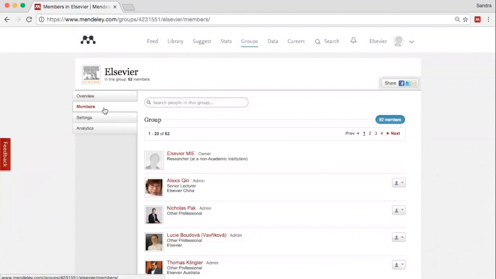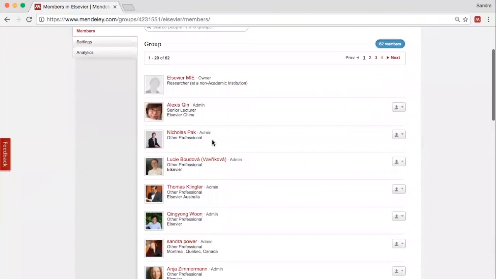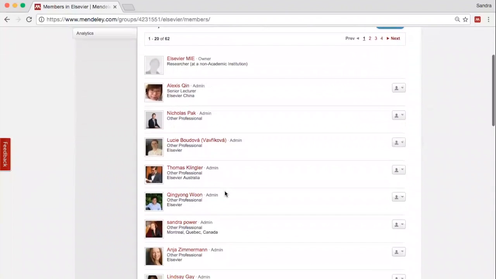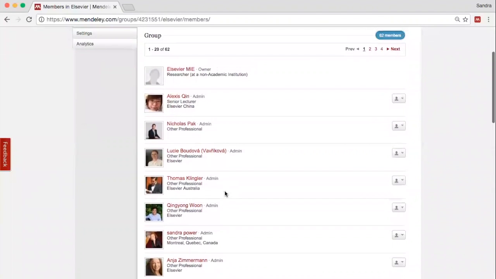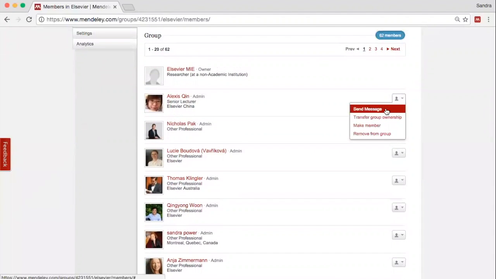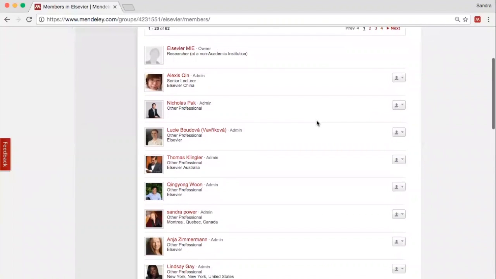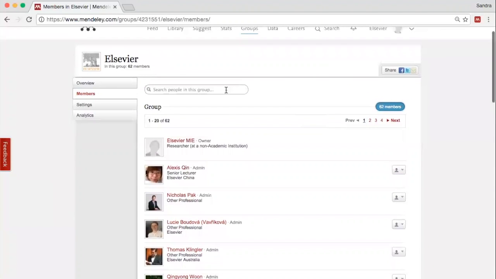From the Members tab on the left-hand side, you get an overview of the members associated with this particular MIE group. So at the top here, you can see the owner, and below you can see there are several admins associated with this account as well. You can assign privileges using this drop-down. And if you're searching for a particular member, you can use the search feature at the top.